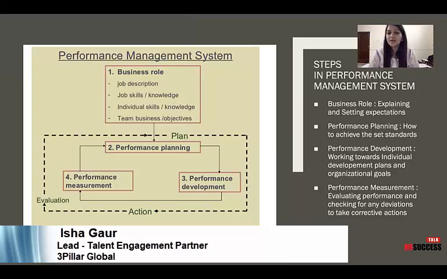The second step is performance planning. Once the expectation setting has been done, we have to see how we achieve the set standards. How do we actually achieve the expectations that have been set by the other person? For example, when a new team member enters a team, the manager tells him or her how to work in the team and what things he or she needs to achieve. So that is the first step.